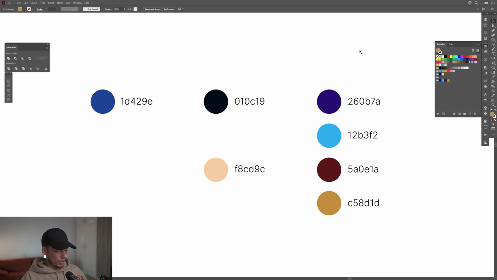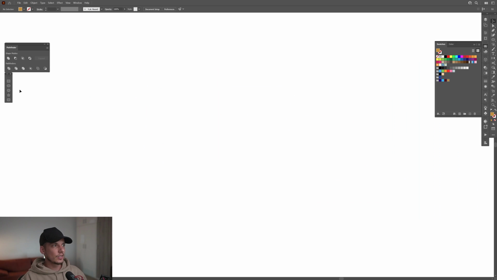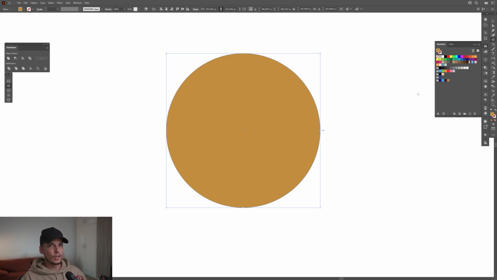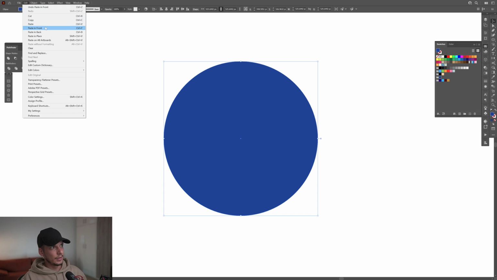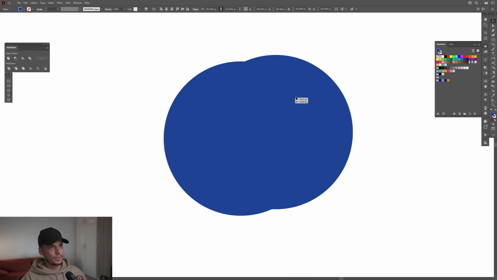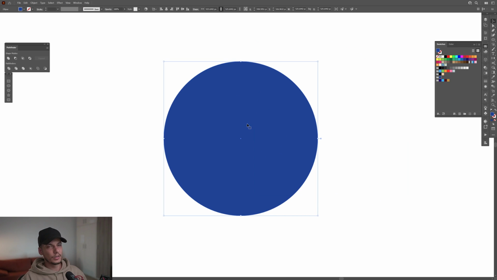And there we go. So the first step is I'm going to select the circle, press and hold Shift plus Alt, create a circle. I'm going to make this blue. I'm going to press Control C and then Control F, or you can go to Edit, paste in front. This way it's going to paste another circle on the top of the circle.